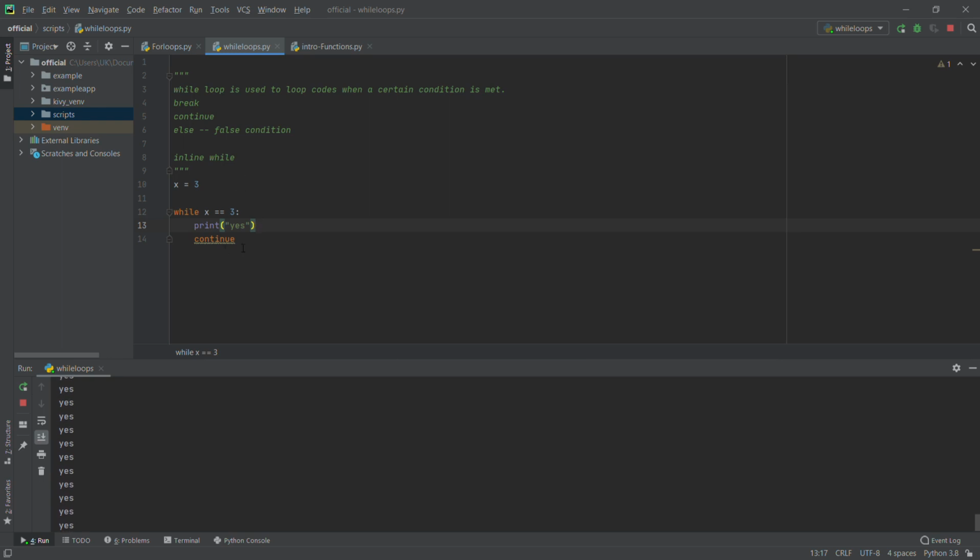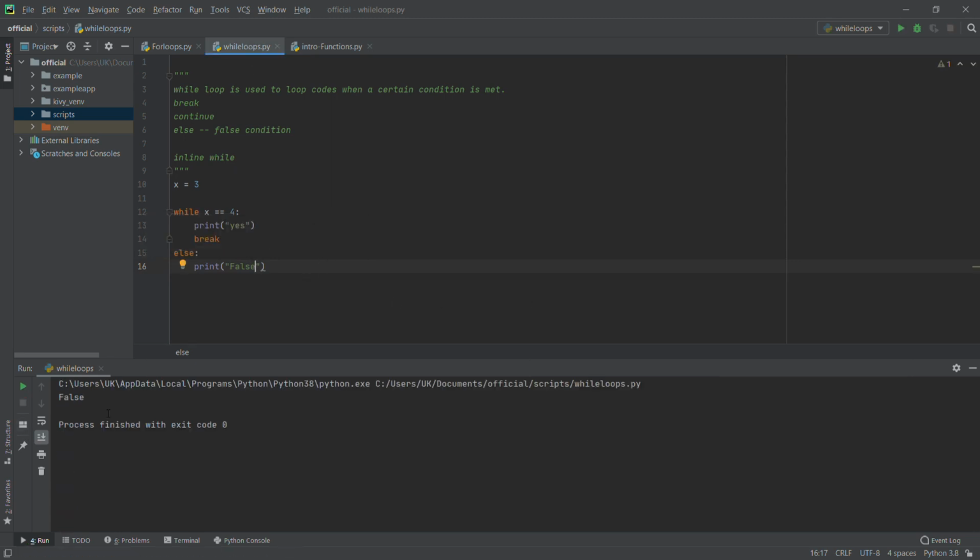So let's say I have, instead of break, x equals 4. So we are checking if x equals 4, which is a false statement given x equals 3 here. So we just bring an else here. Else, then I will say print false. Let's run this code. You can see false here because x is not equal to 4. So when the condition is not met, the else block will run.